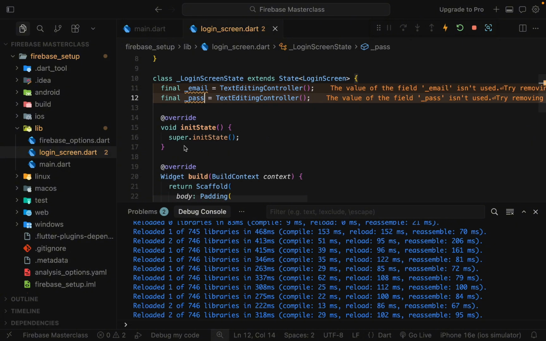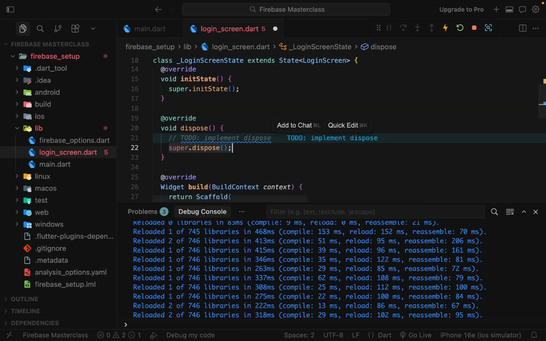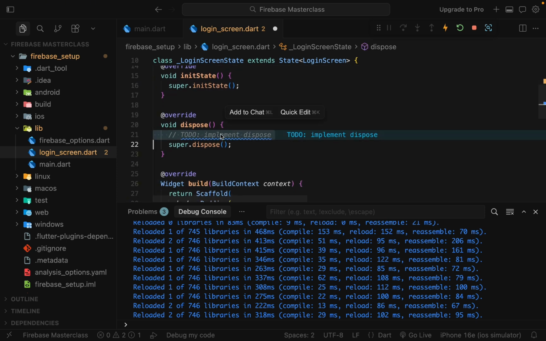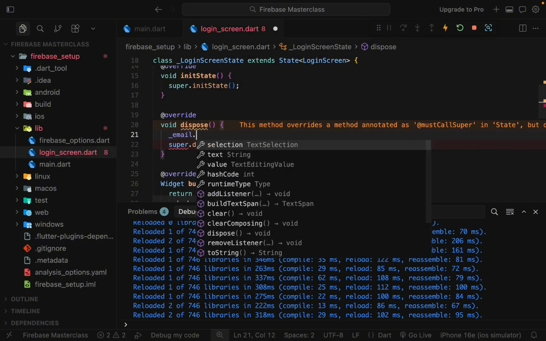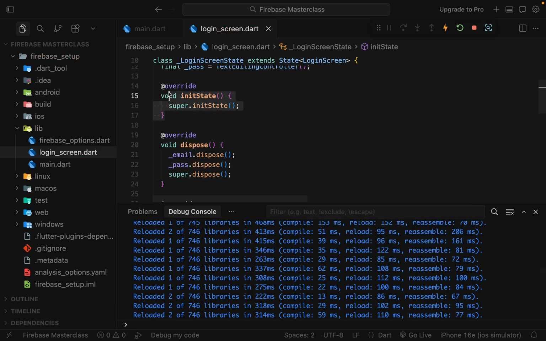We can initialize it in the init state, or we can leave it here because we have already initialized it. And here we have this method dispose. When we leave the screen, we want to dispose these controllers because they take space in memory. So we want to dispose them so that the resources are freed after they are no longer required. So we will call the dispose method with email and similarly password, right?